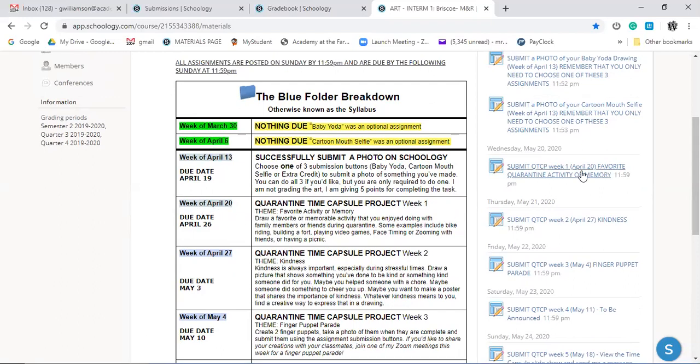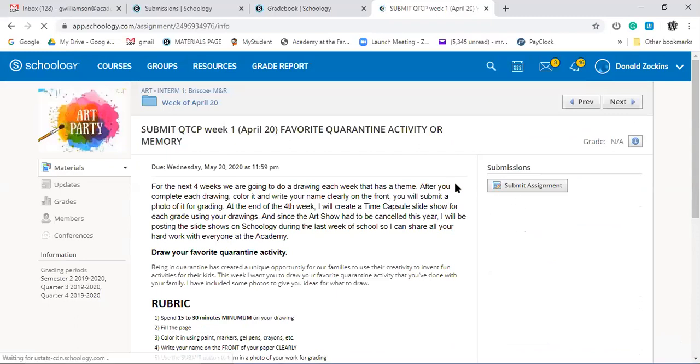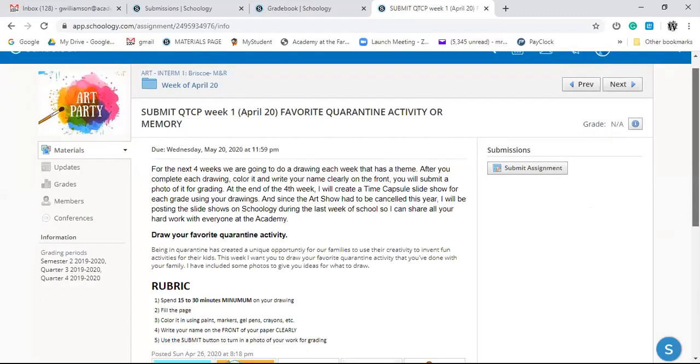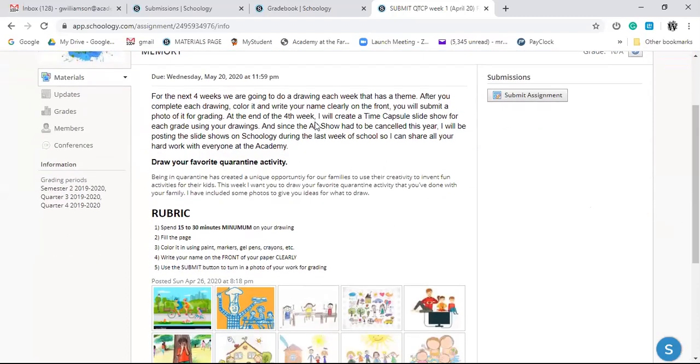So let's go over here and find April 20th, favorite quarantine activity or memory. Click on that. That brings us to this awesome page with, again, two things, a right side and a left side. Let's talk about the left side first. Left side, two things. There's that number again. Simply the instructions and the resources.